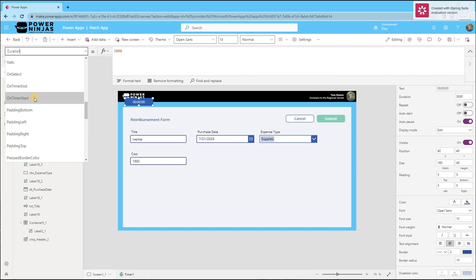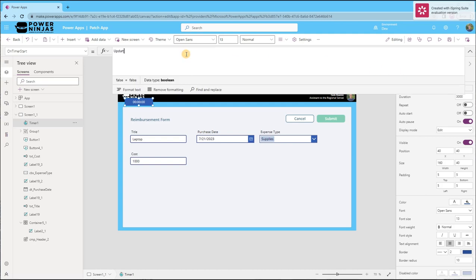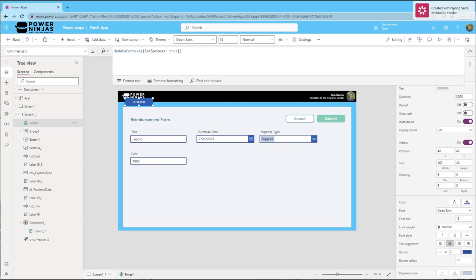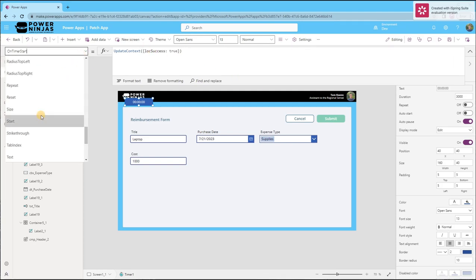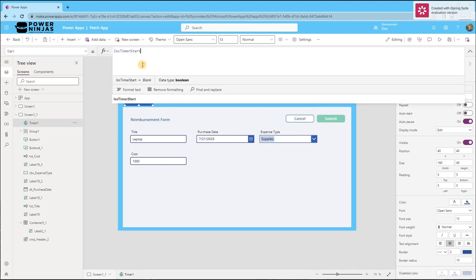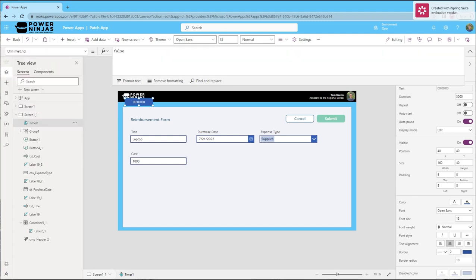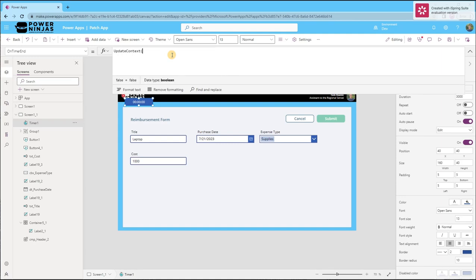And then I'll go ahead and change the on timer start. And we'll set that to update context, LOC success to true. We'll also change the start property to LOC timer start. And the last thing we'll update is on the timer end. So we'll make that update context.